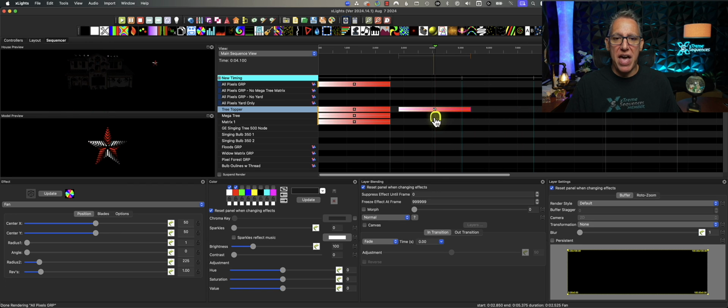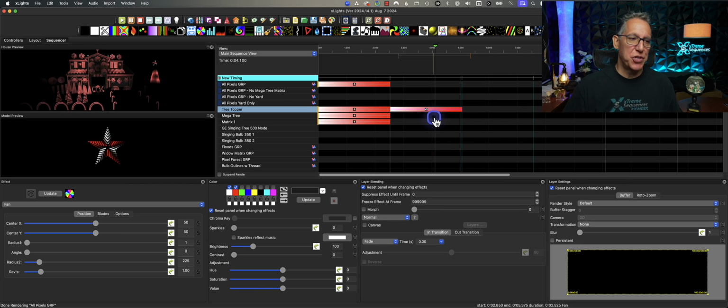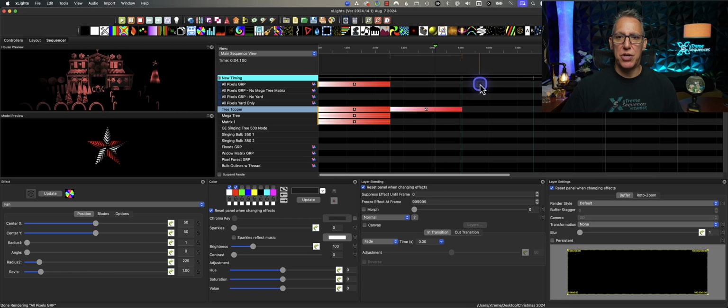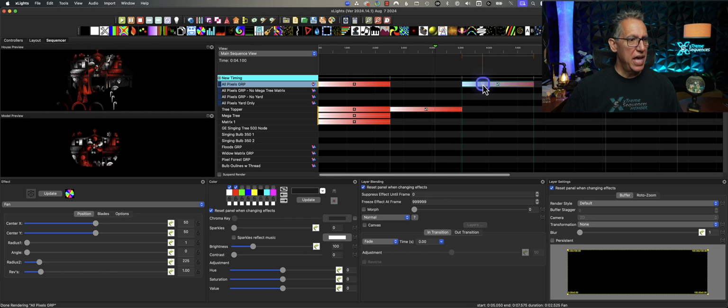Now let's look at the fan effect. It offers the same benefits. So I'm going to copy this. I'm going to put this on the all pixels group. And you can see here we get sort of this round shape. Well, I don't want that. I want it to go to the edge.